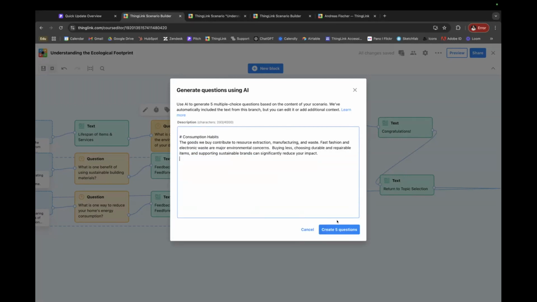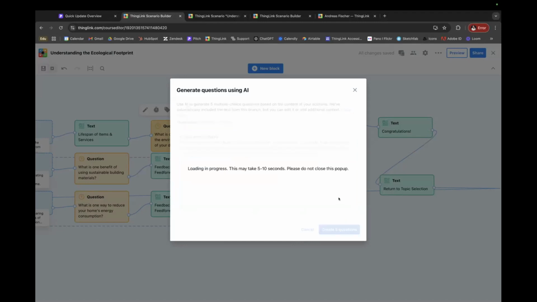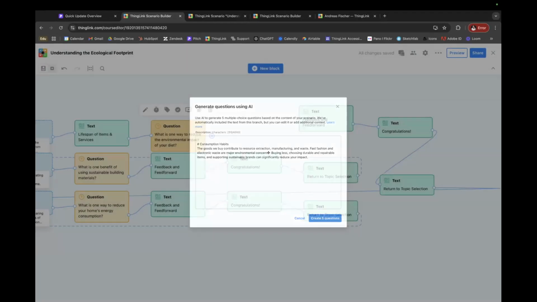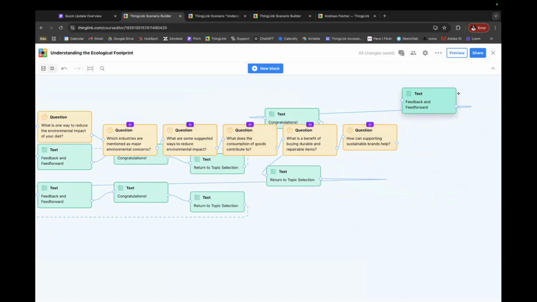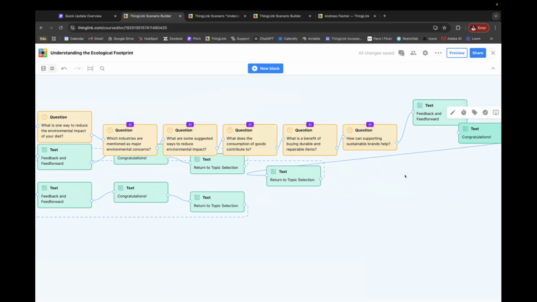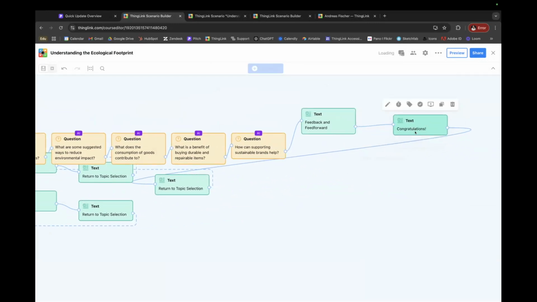Now, based on the content you have here, and you can also delete everything and give your own prompt, it basically creates 5 questions based on the prompt that was given here. And it's now being added on the back, and I can now move my blocks in order.